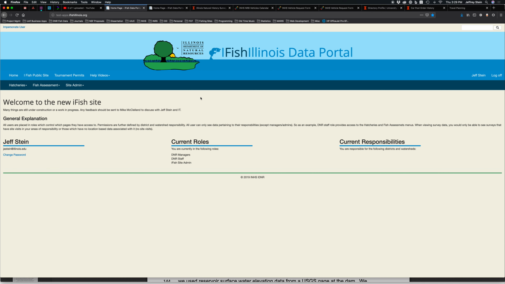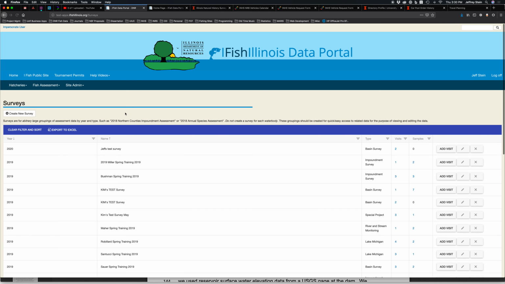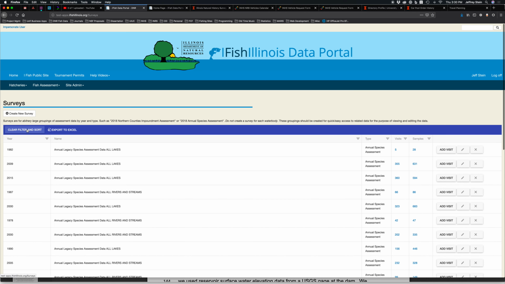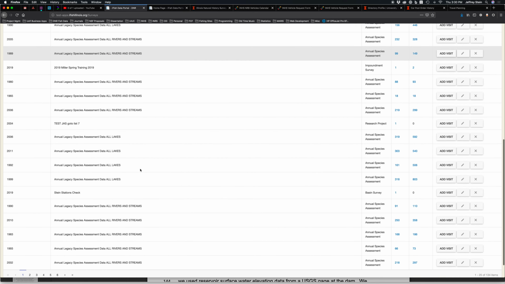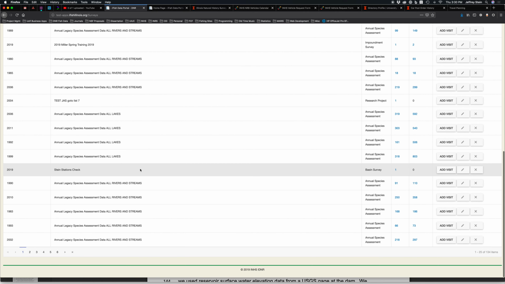So if we start at the home page and we make sure we're logged in, let's go ahead and walk through our surveys and how we enter information for a survey. When we choose Surveys from the Fish Assessment menu and then click on Surveys in that menu, we come to this grid, and these are all the surveys that are currently in the system, 134 of them to be specific.